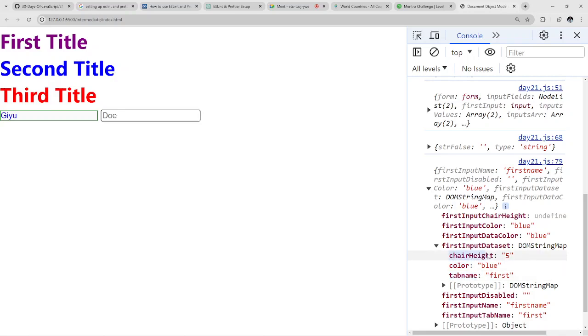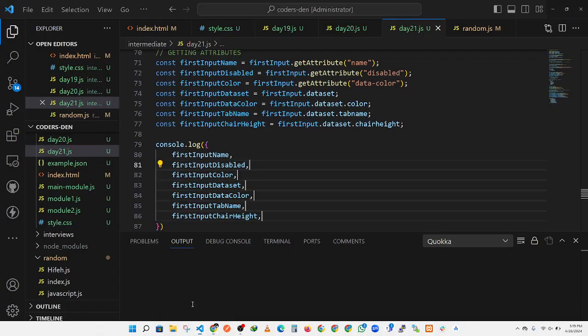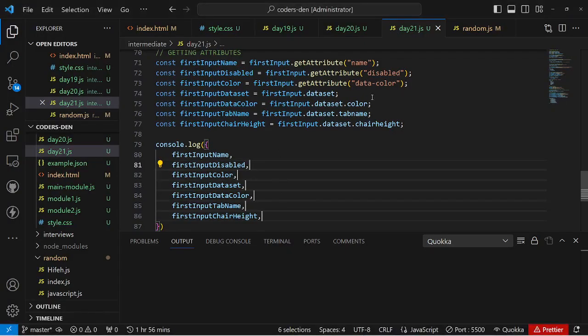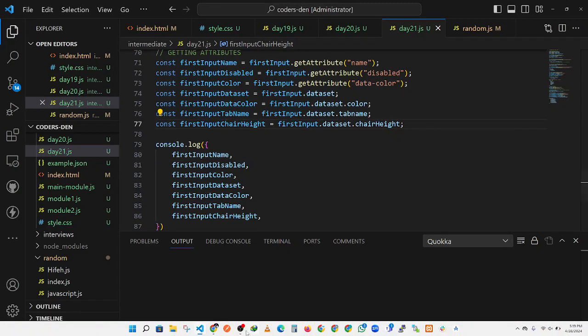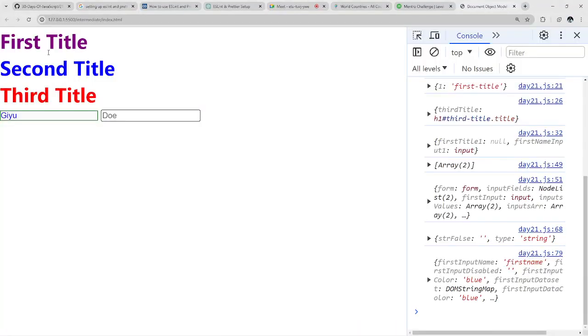This one we wrote with chair dash height in the HTML. It ended up here in camel case, chairHeight. So I think I need to adjust that. Chair height, just to be safe.